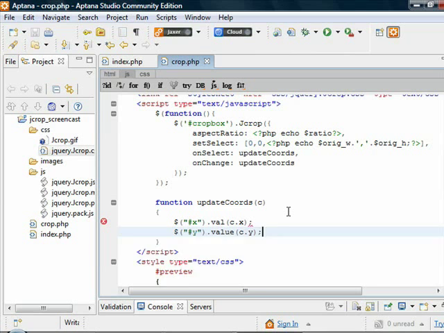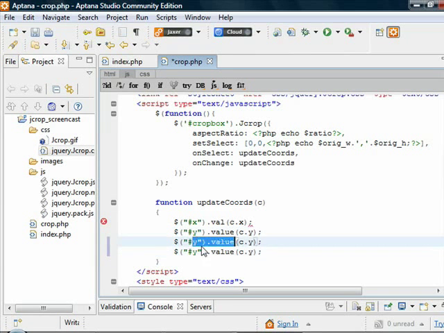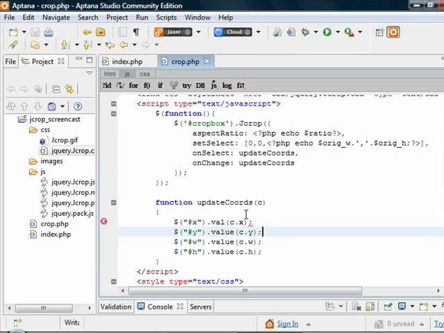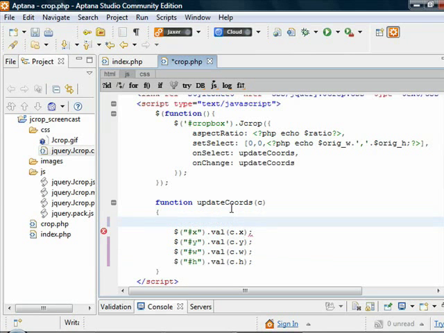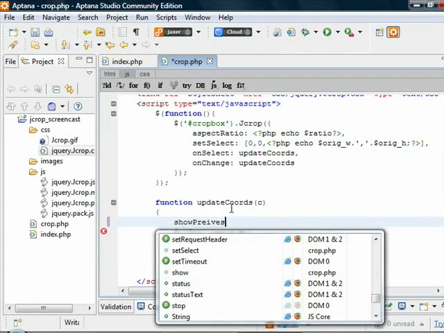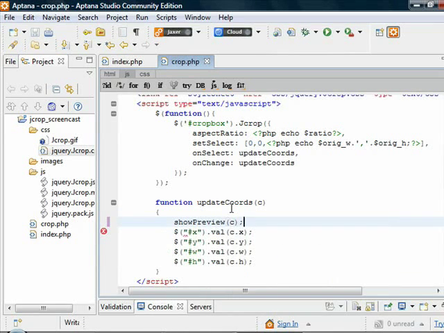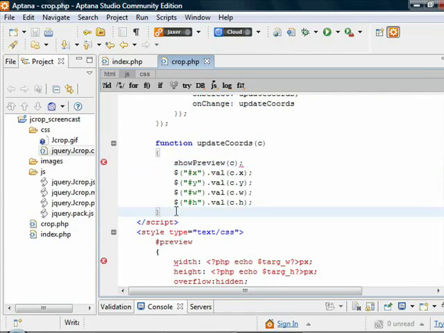Here, copy paste this. Alright, and one other thing this function needs to do is show preview. Show a preview of what our selection is. So that'll be the next function.